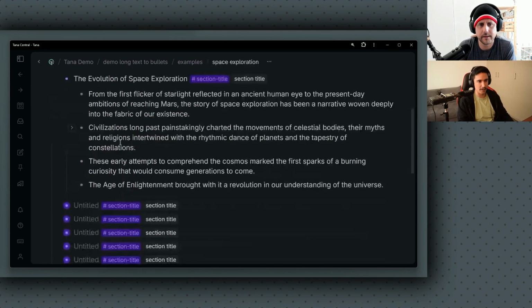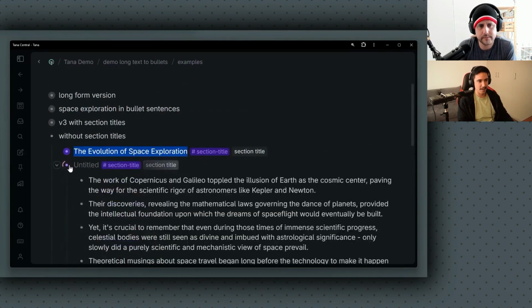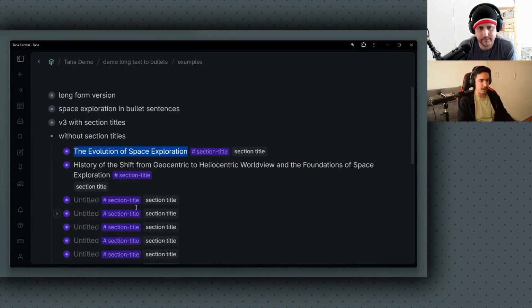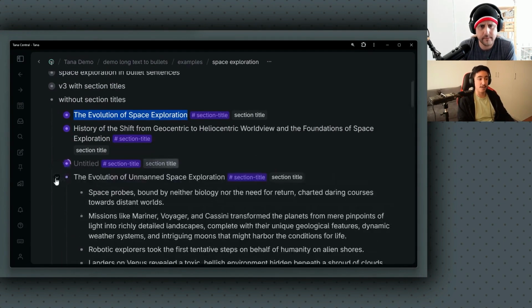So if we do section title, that's just going to grab all of the information here and assign it a title, just like that. It's pretty cool because it's just the AI built into Tana. It's using GPT, but it is a system built into Tana where with the command you can create all of these different headings for each section, which is pretty nice.